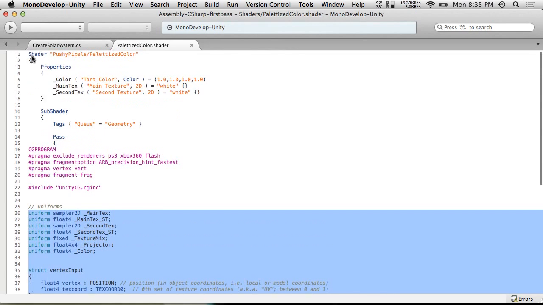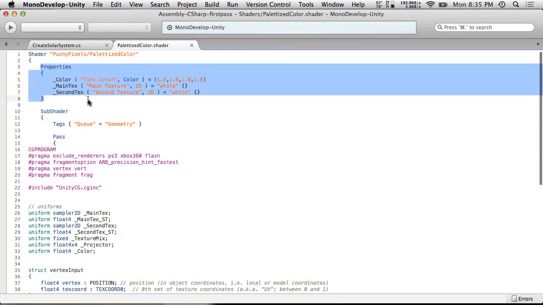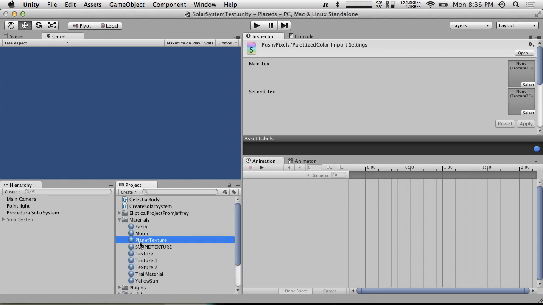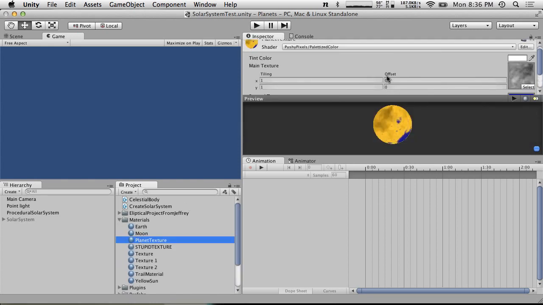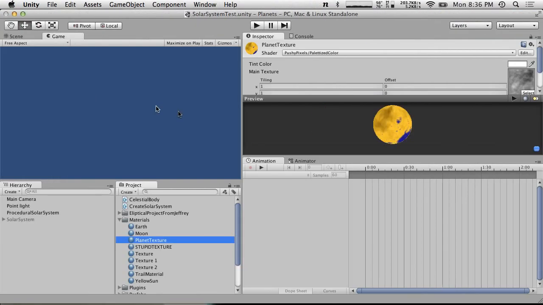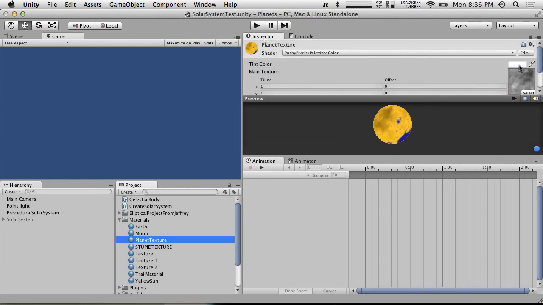We additionally have this other stuff here that's designed for Unity. This basically defines the properties that are available in the inspector. So when we have a material that uses this shader, we have three variables: color, main texture, second texture. So we have color, main texture, second texture here.